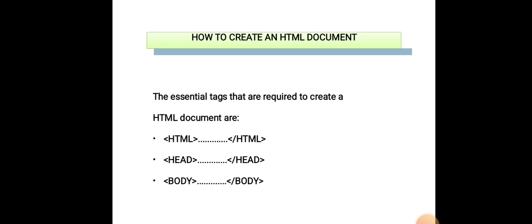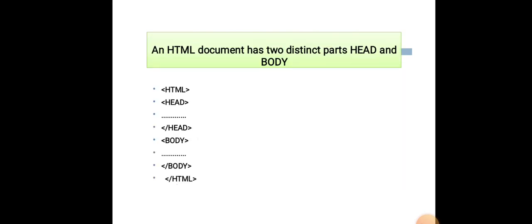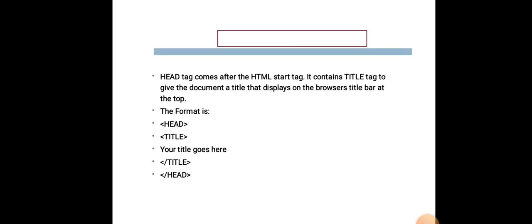Then how to create an HTML document? The essential tags required to create an HTML document are the HTML tag, head tag, and body tag. The HTML document has two distinct parts, head and body. In the head, we mention the title of your web page and similar things. In the body part, we represent the things we want to display on a particular web page. That should be written inside the HTML tag.